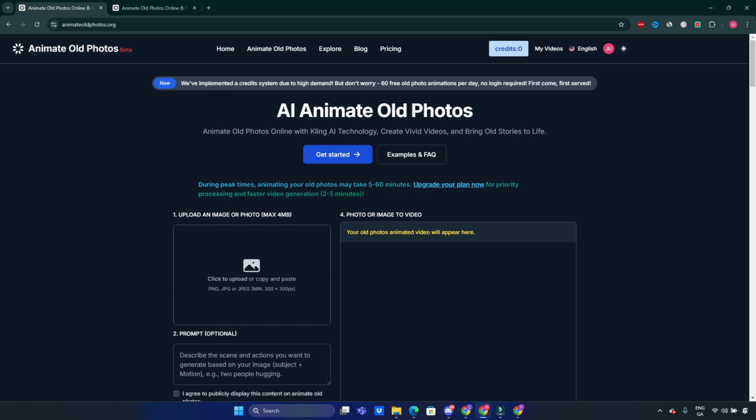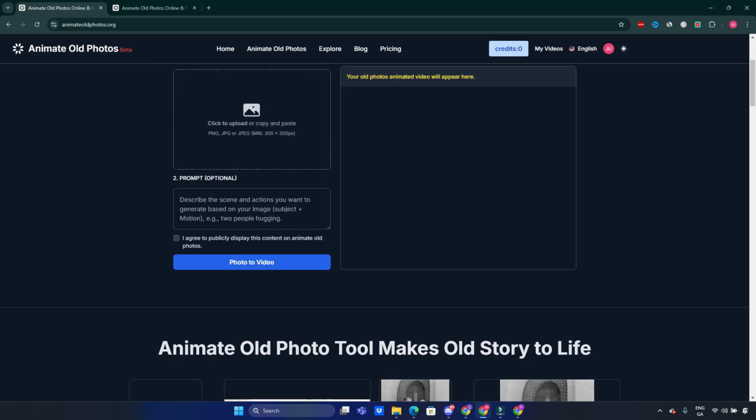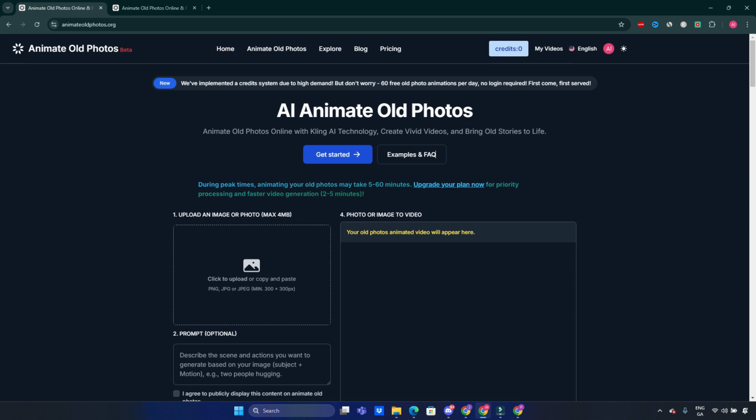We've implemented a credit system due to the high demand, but don't worry, 63 old photo animations per day, no login required, first come first serve. Okay, I'm just going to see how it works. I will be pasting some image here and I will see if I can use it for free without needing to log in. You know what, I'm going to log out and see how it works without being logged in.